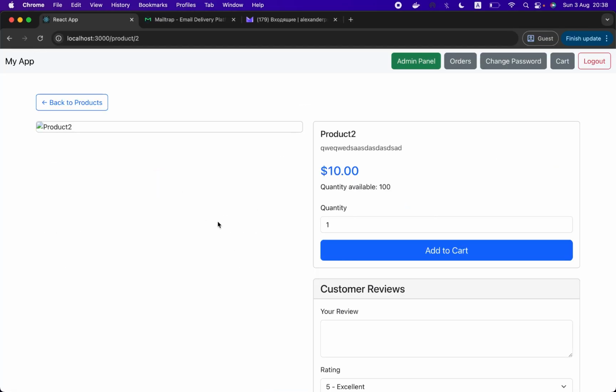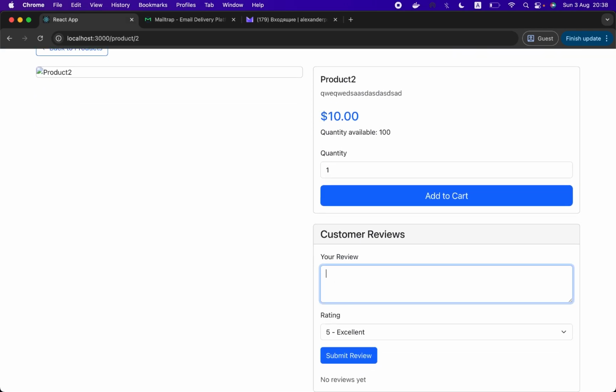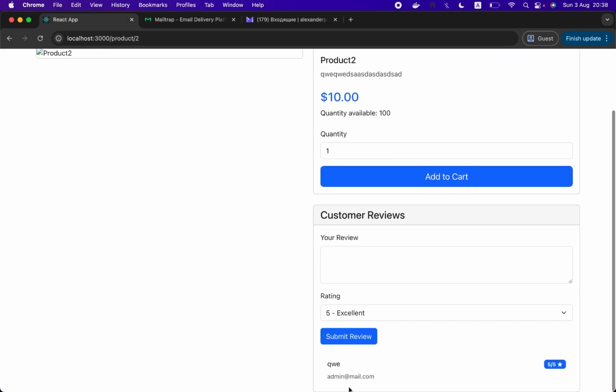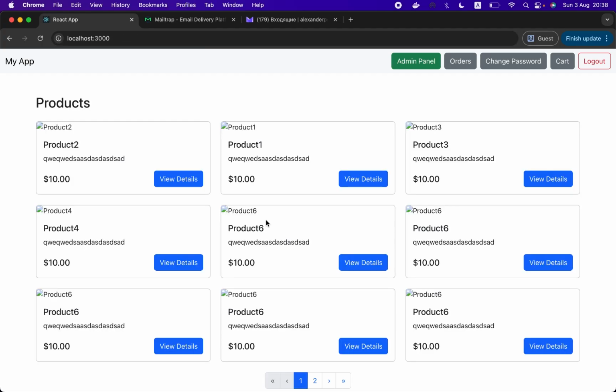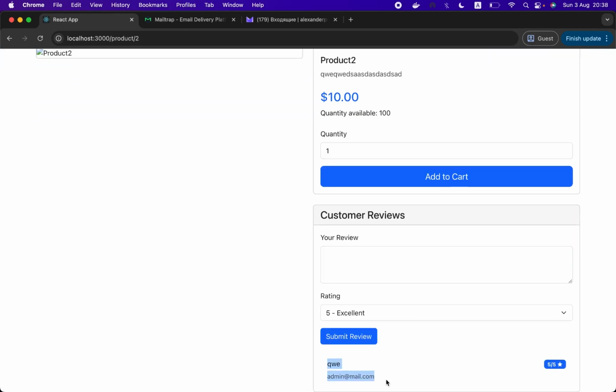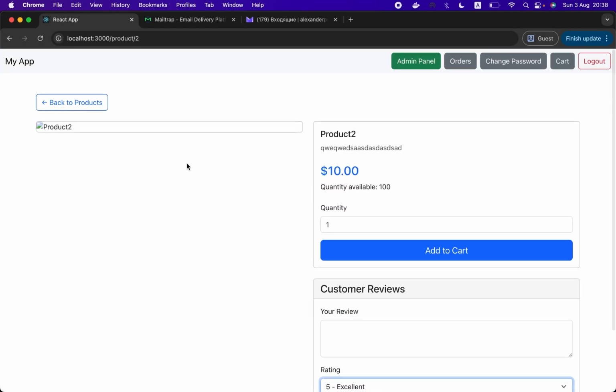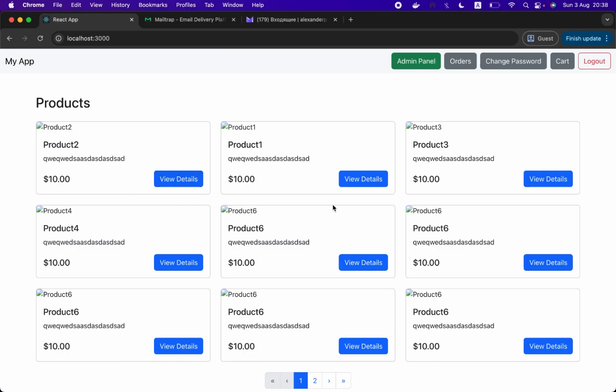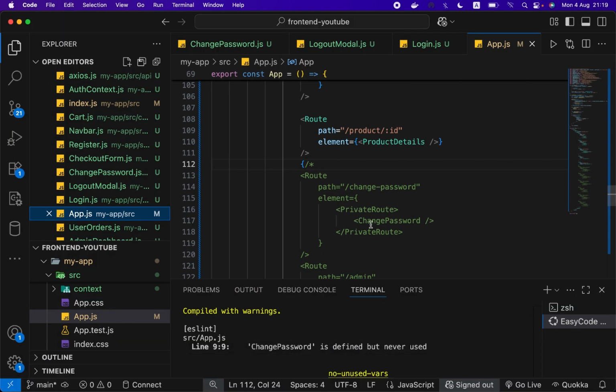And as we see here, we can write some comment, send it, and we can see that we have this comment here. After refreshing and going to the same product, we see that we have this comment that was written by this user, by admin. And of course we can choose the rating here, so everything works correctly.